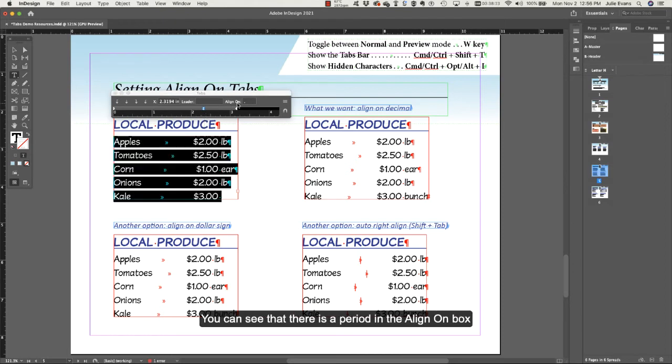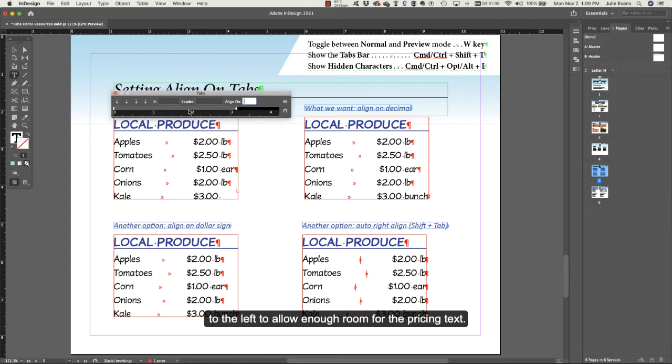You can see that there is a period in the Align On box, and the text is aligned on the decimal. Select the tab in the tab ruler and type a $ sign into the Align On box. The text will realign to match the new setting. You may need to adjust the tab stop to allow enough room for the pricing text.